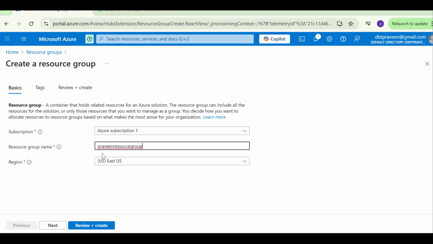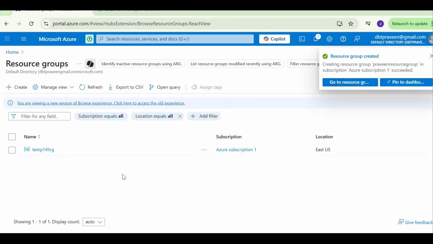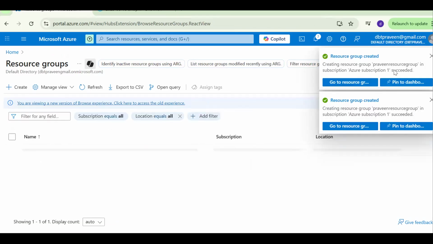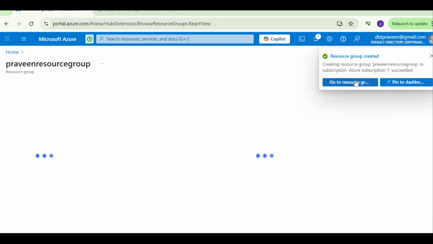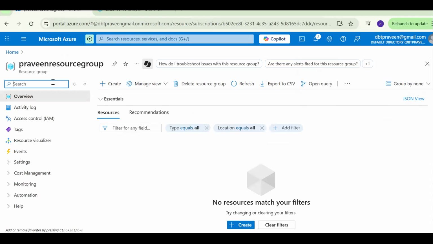Regarding naming standards, you can put RG. I am putting Praveen resource group. This is a free subscription. So review and create. Create. See, it has succeeded. Go to resource group. So this is my resource group, Praveen resource group. In this one, we need to create a storage.